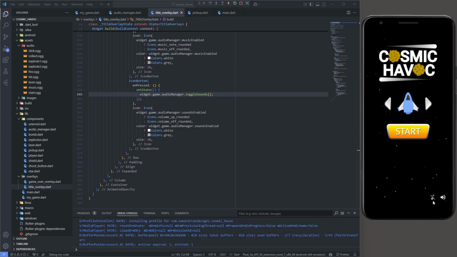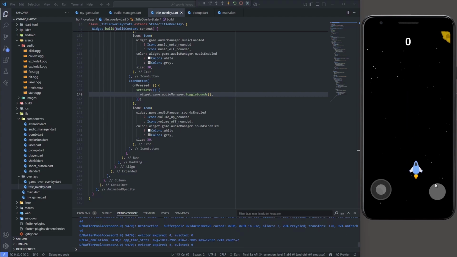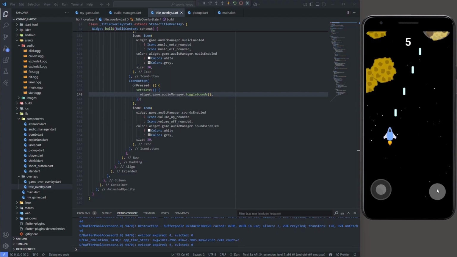We can toggle the music on and off, and we can toggle the sound effects on and off. Fantastic. And with that, we are officially done with Cosmic Havoc.